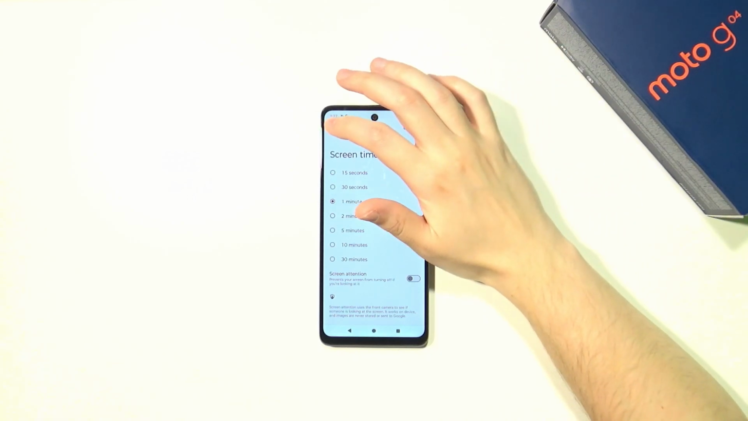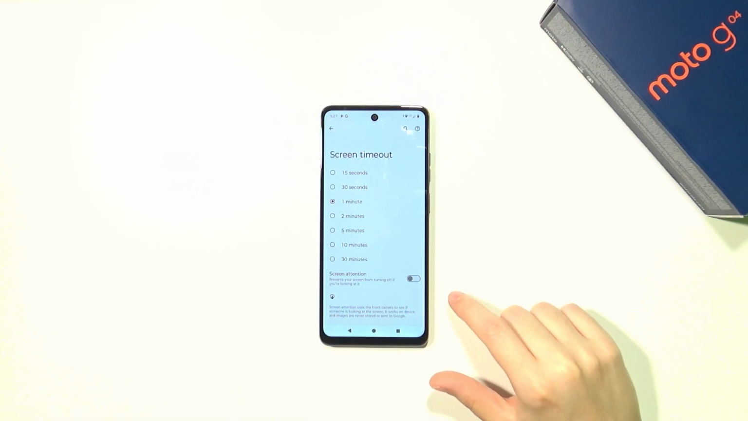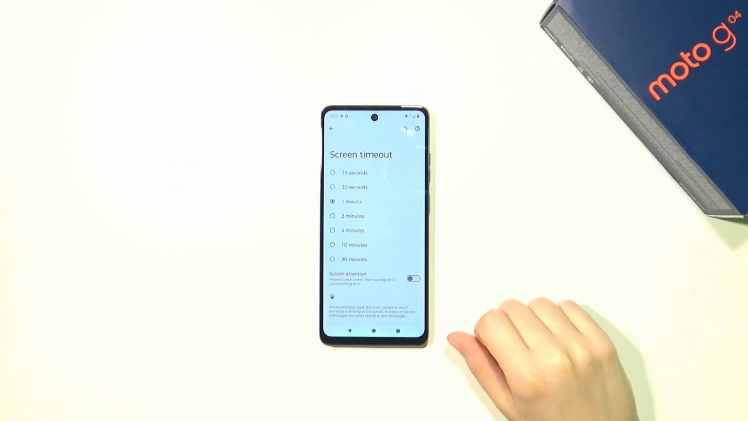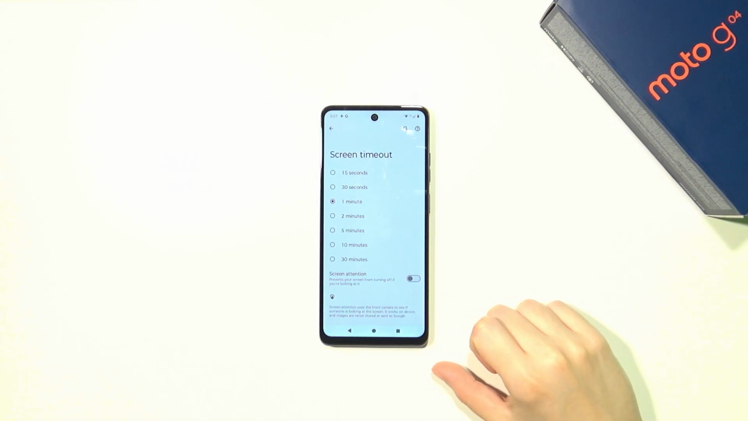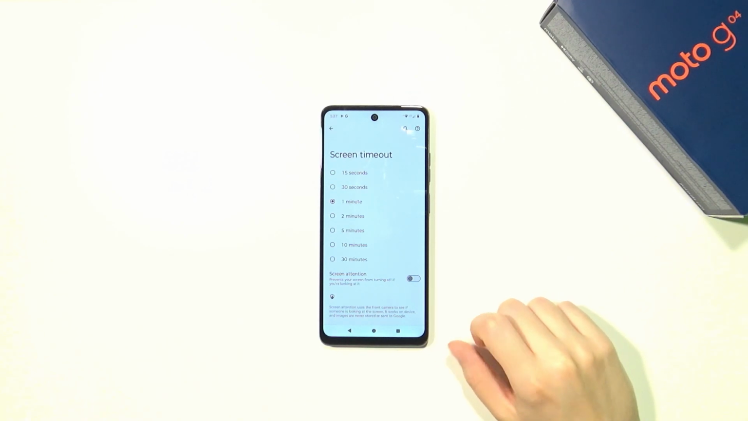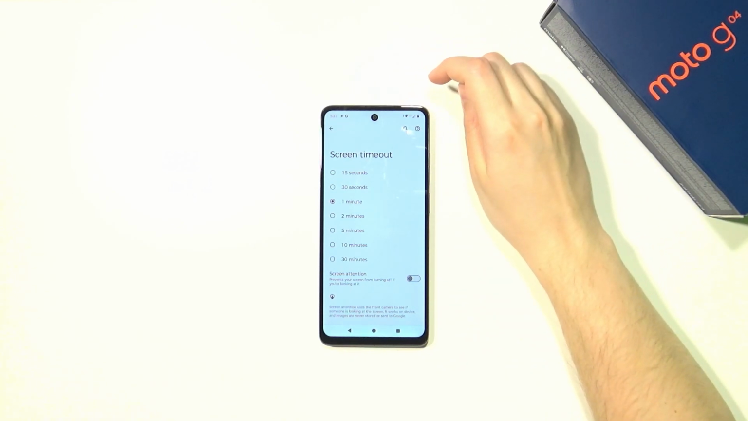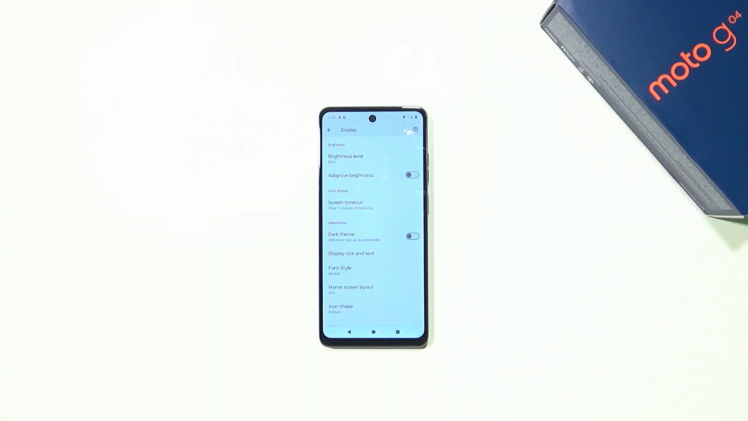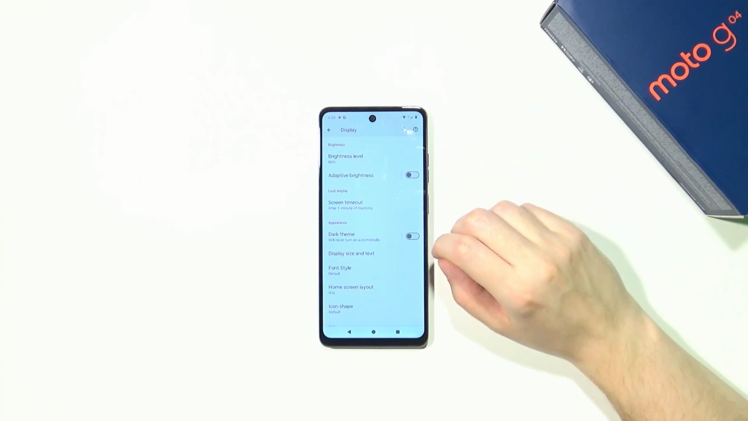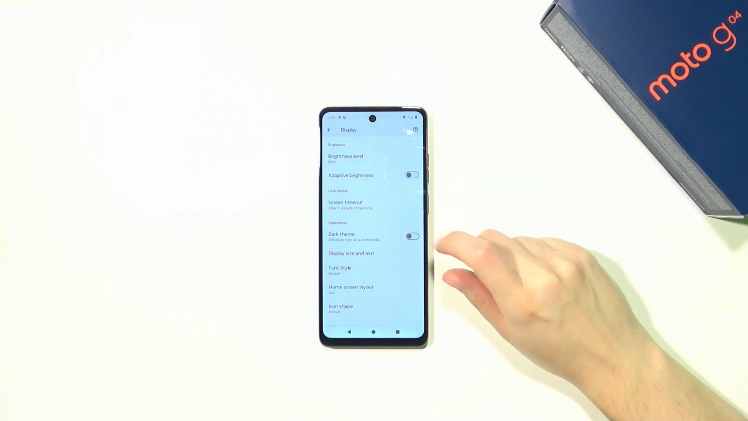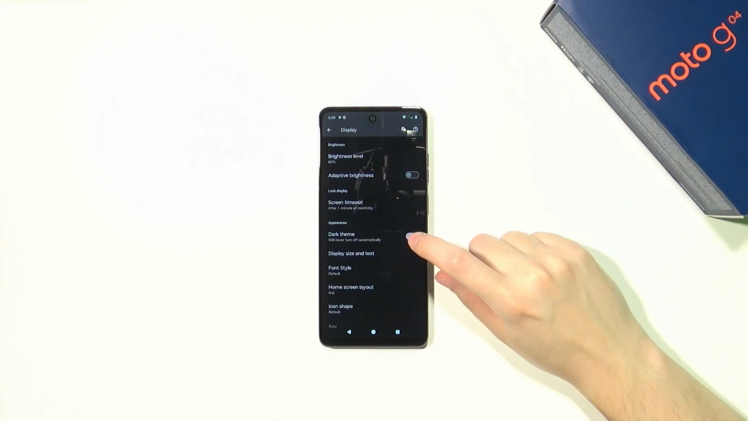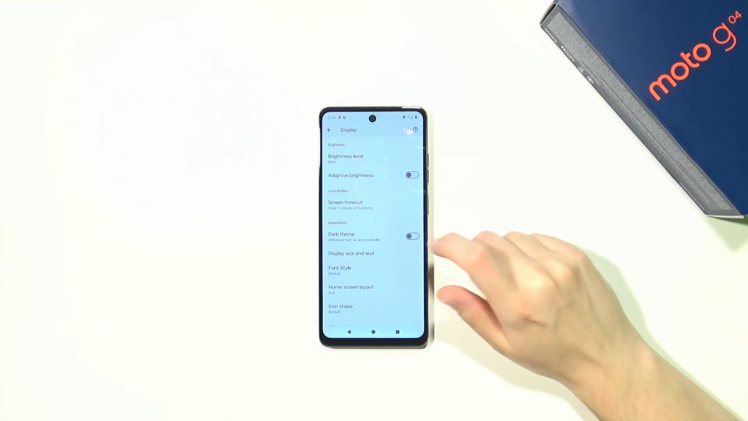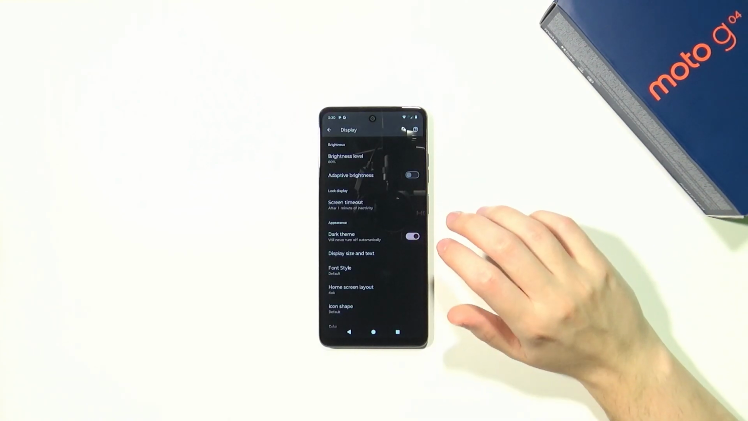We also have option called screen attention, which prevents your screen from turning off if you're looking at it. Of course, sometimes the smartphone can falsely detect that, and it might not work properly. So it's up to you if you want to use it or not. While still being in the display settings, we can also turn on dark theme, which is of course separate from the dark theme that is applied with the battery saver. So this one is, let's call it all the time.